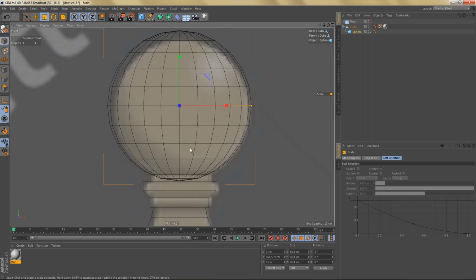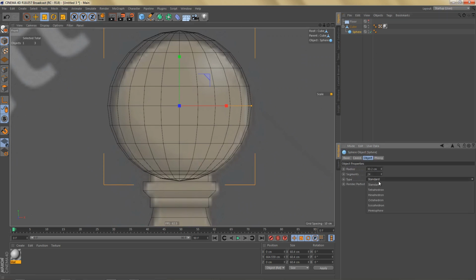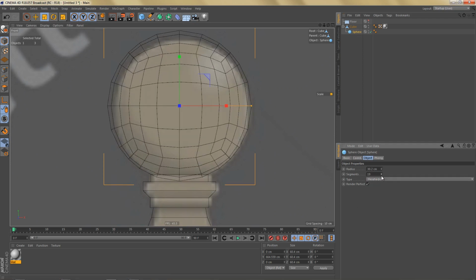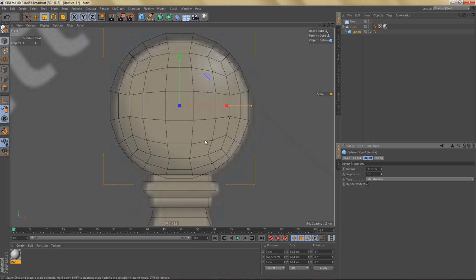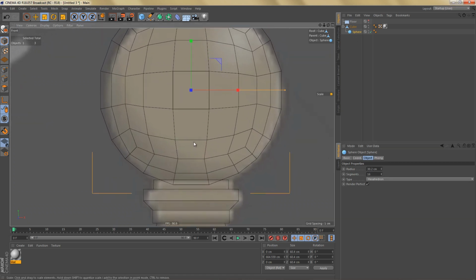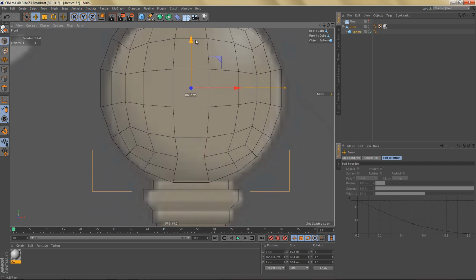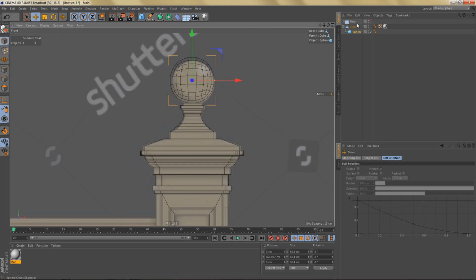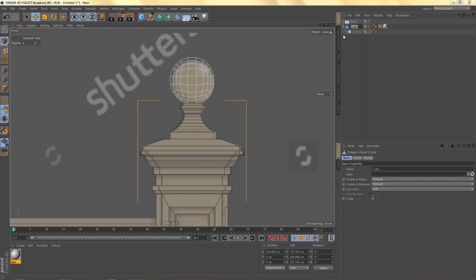And I want to use as few triangles as possible, so I'm going to switch the sphere from standard to a hexahedron. I'm going to reduce the segments a little bit. It's still going to render perfect as long as we don't make this editable. And let's go ahead and move this up and put it on top of our post. I'm going to rename this to post.